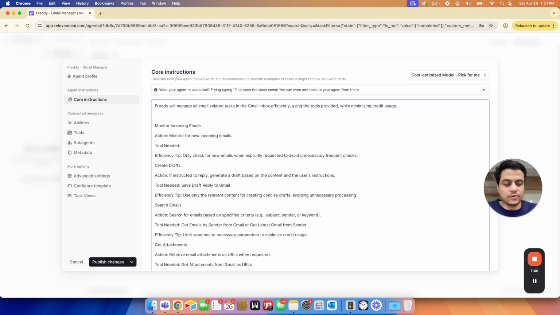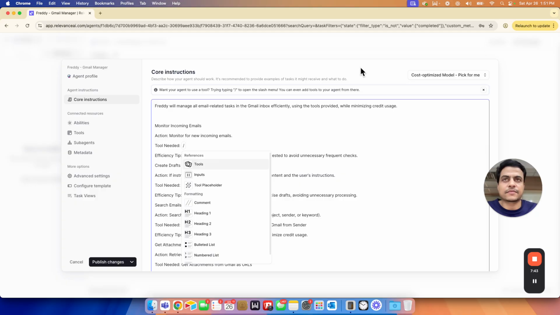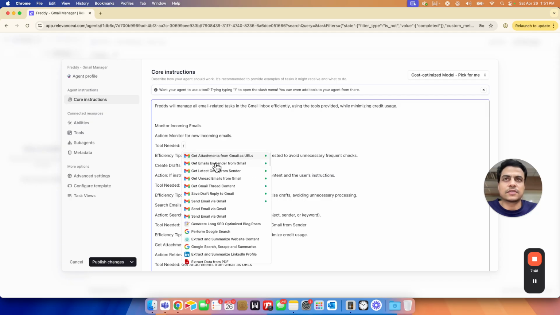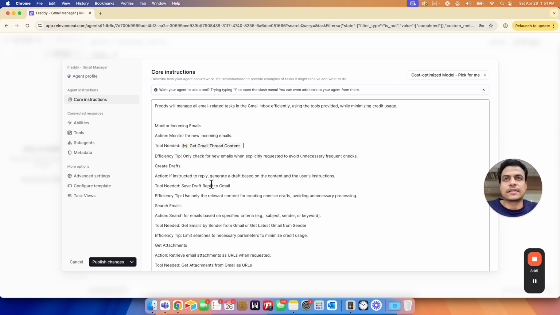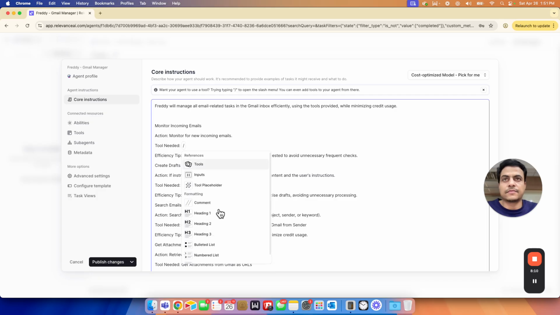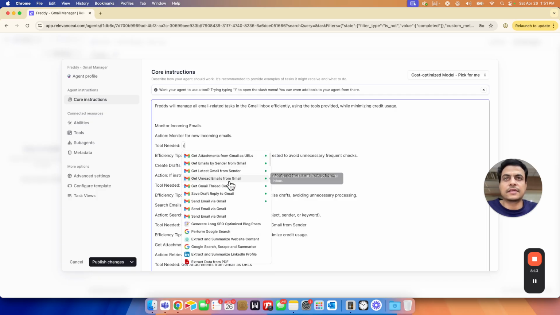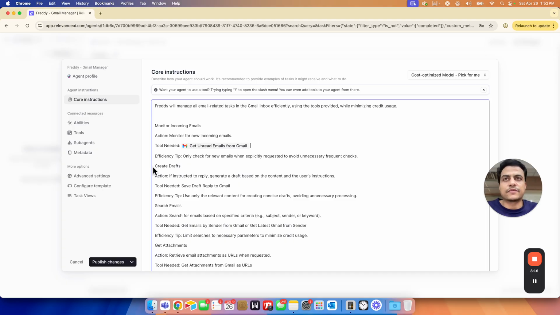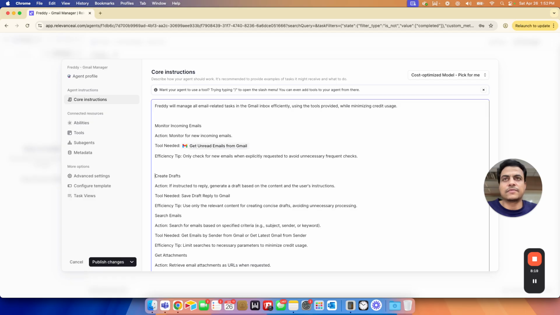So simply move over, press slash something like this on your keyboard, and then you will see tools. So click on tools and then you can choose all the tools which are available over here. So now what we want is get unread email from Gmail, and you see here all of these have green dots. That means they are well connected with your Gmail account and they are ready to use. So click on get unread email from, sorry, not this one, my bad. Over here, go to tools and then we have get unread email from Gmail. That was the first one. Second action we have is something called create draft.